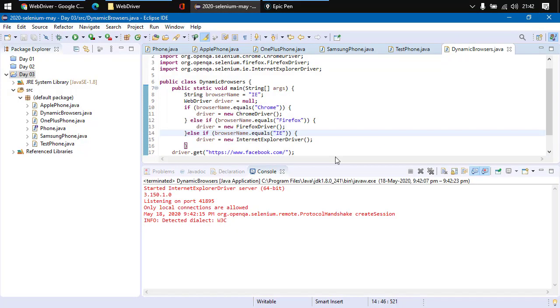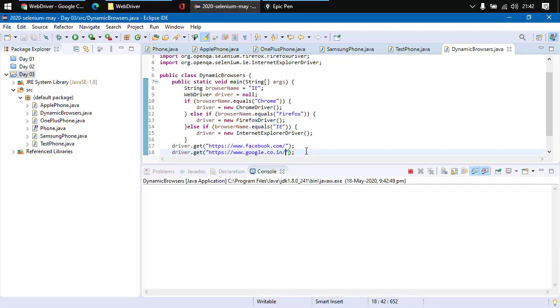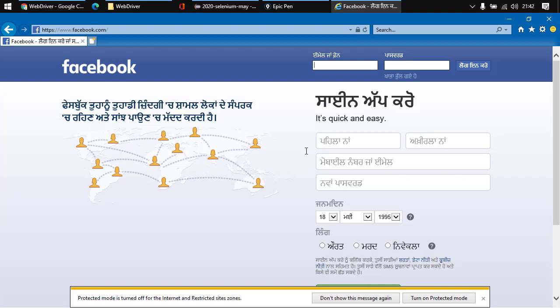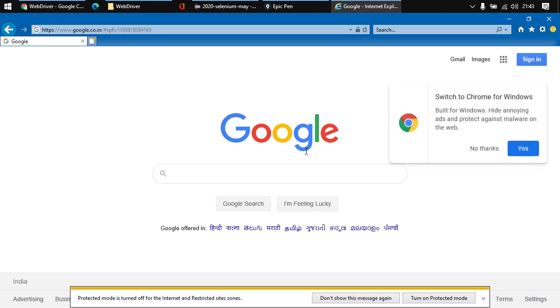What if I don't want to go to say facebook.com? I would want to go to some other website. Say driver dot get https www.google.co.in, right? Control F11. Now it will be first taking us to facebook.com, then after that it will be taking us to google.com, right? So over here it may take time depending on the page to page, right? Now you guys can see that we are being taken to google.com, which is fine for us, right? This is what we wanted.